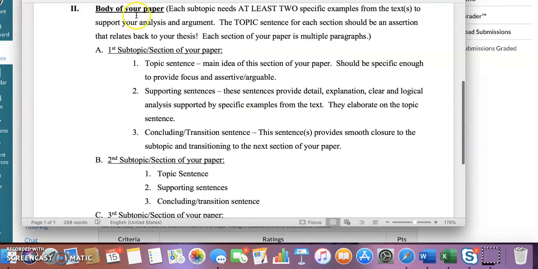So the body of your paper, this is our focus. Each subtopic needs at least 2 specific examples from the text to support your analysis and argument. So at least 2, but not 10, guys. Maybe it's 2 examples in one subtopic, 3 or 4 in the next, and then 2 in the last subtopic.